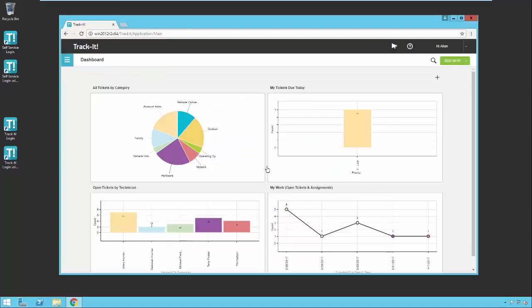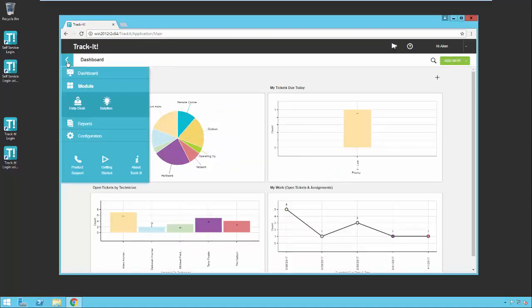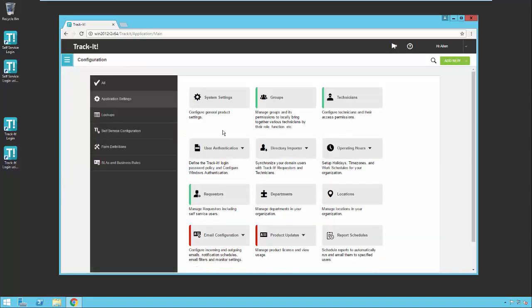So once I am logged into Trackit, I'm going to go over to my menu, click on it, and you'll see the configuration option down here. I'm going to go ahead and click on configuration, and here you see the main application settings for Trackit. On the left, you'll notice a toolbar that offers different groupings of the various settings.